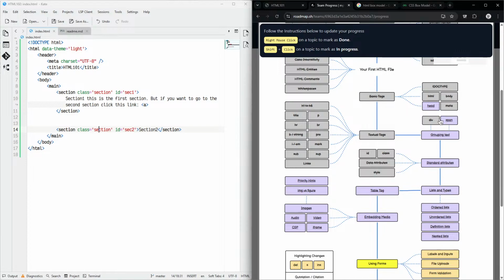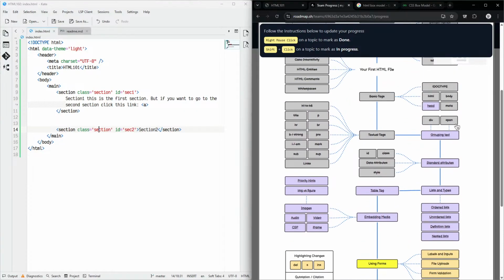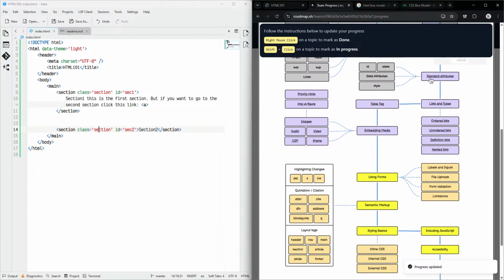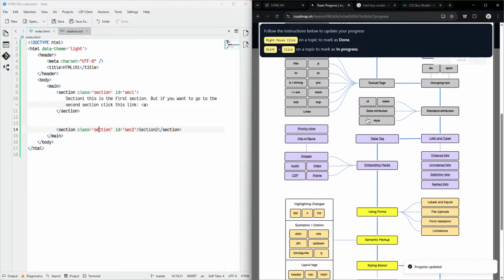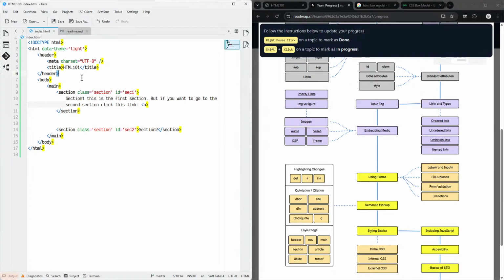Then for now I will use this usually to group text. Grouping text, yes. Grouping text, span and div. Standard attribute, yes, we already talked about them. And style, we already talked about style, like CSS.